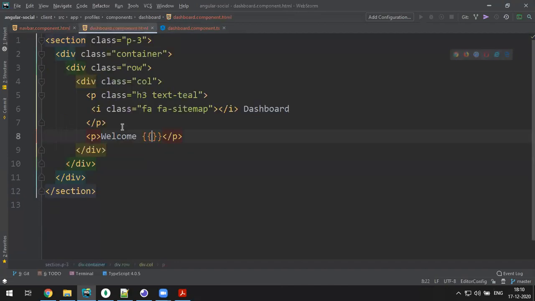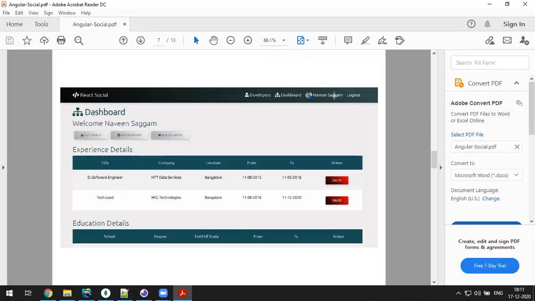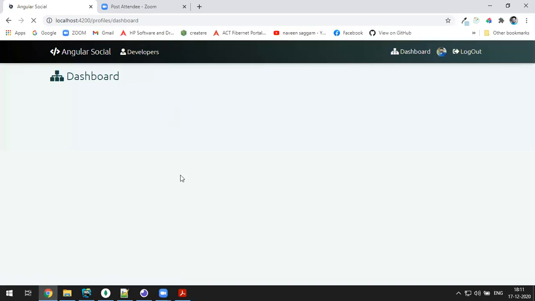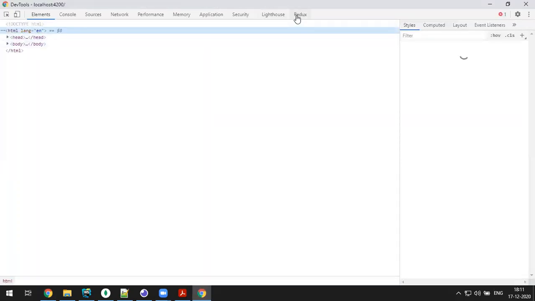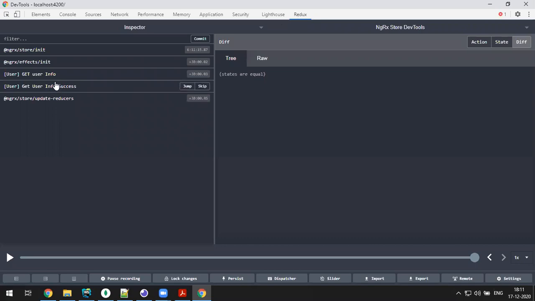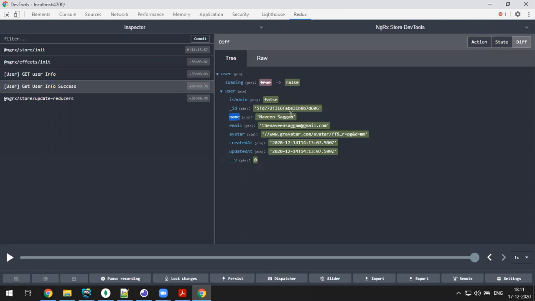The name belongs to the person who logged in, so it comes under user information. When I inspect, right click, inspect, Redux, you see get user information success. So you get the user information here, and in user information the name is there. You have to get this particular data from the store and display it over there.